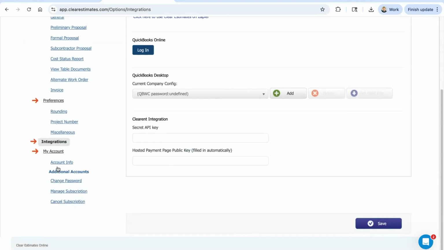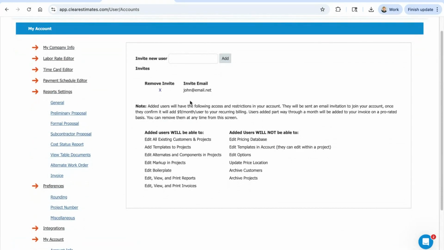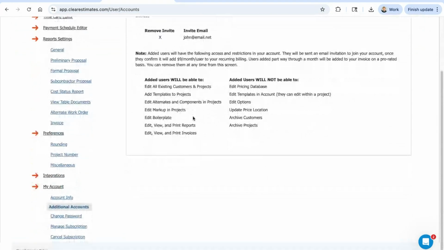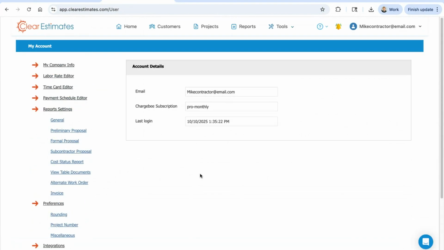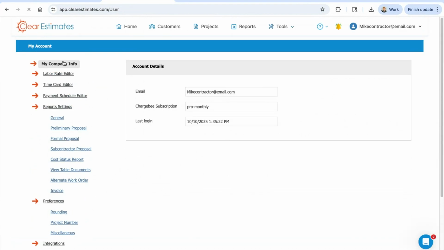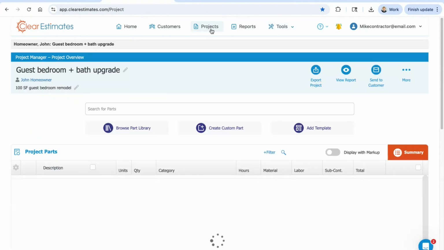And then under the My Account section, if you're a pro user, this is where you can invite additional users to your account. You can also change your password, manage your subscription, take a look at your general account info. So just wanted to give you a little tour of the options tool. And that really just about covers everything.